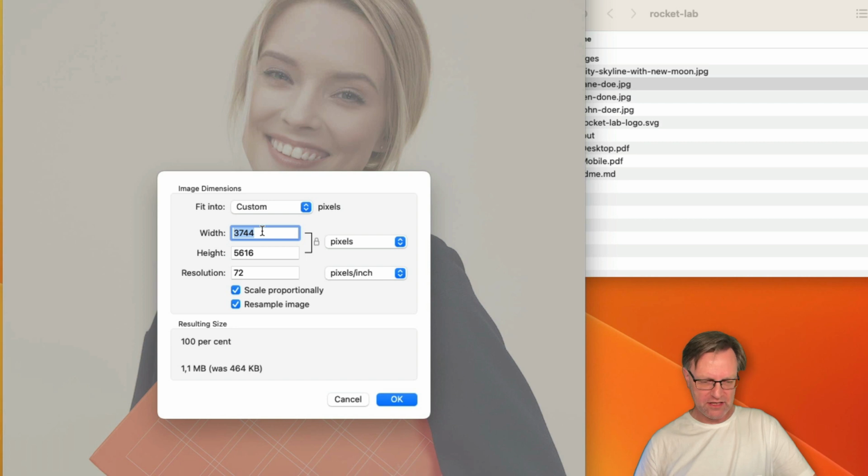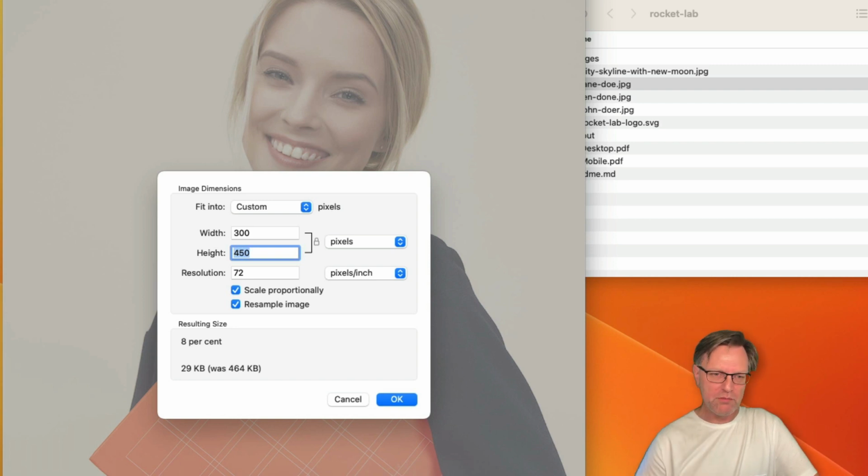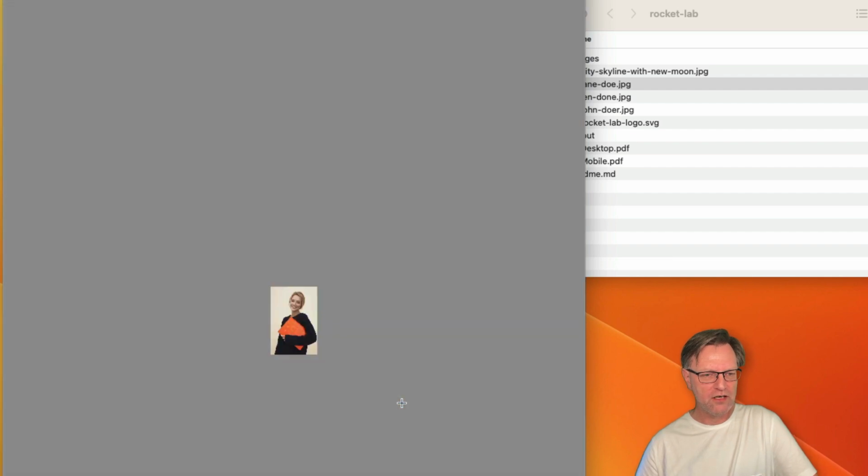So in my case, if I go down to 300 pixels, I think that I will have enough even for these super high resolution screens that have 3 by 3 pixels for each point. So let's keep it there, and let's hit OK. And now we can see that this image went from 464 to 29. So I can go down here.